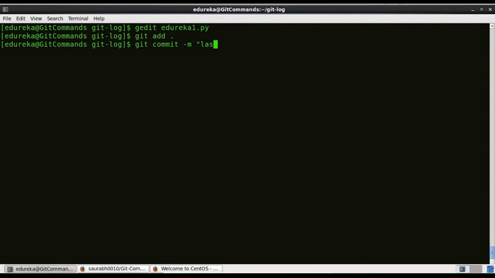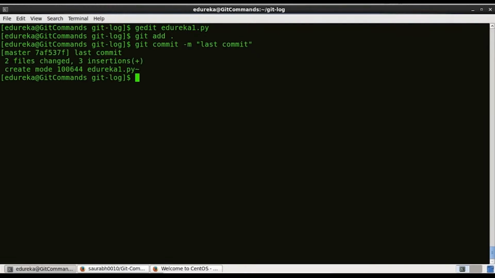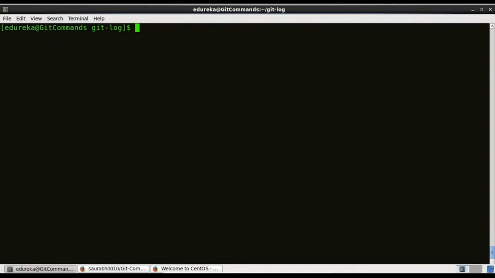-m last commit. All right, so this is done now. Now suppose I have made some changes in my code and done the commit as well, but I want to go back to the previous commit. For that, we use git revert. So let me show you how you can do that.